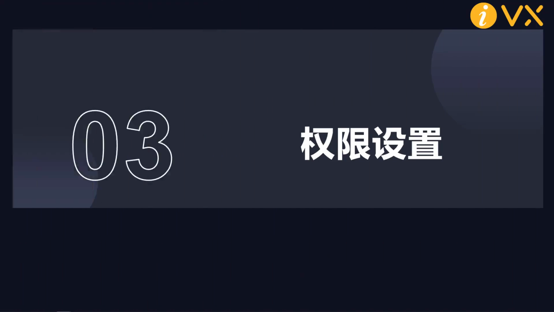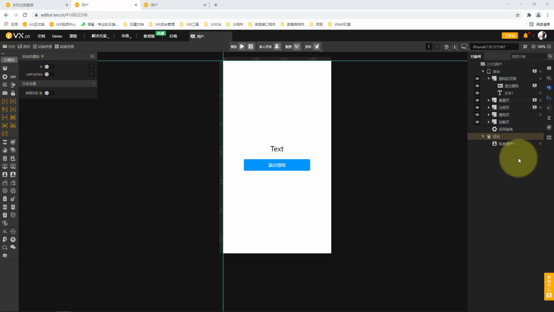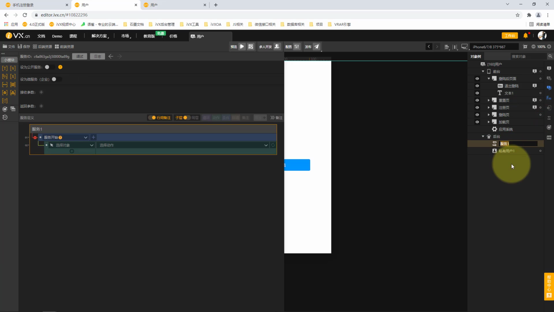So here we add a service. For example, this service is called a return. Here we define it very simply. We directly return a parameter. When the current service is called, we return 123 to the front end.